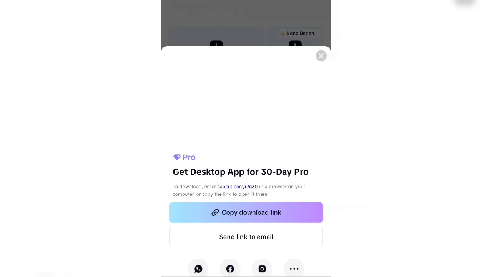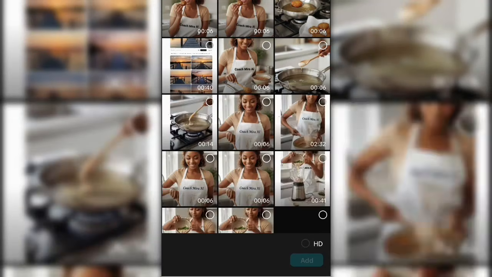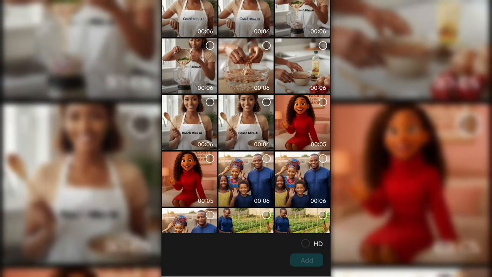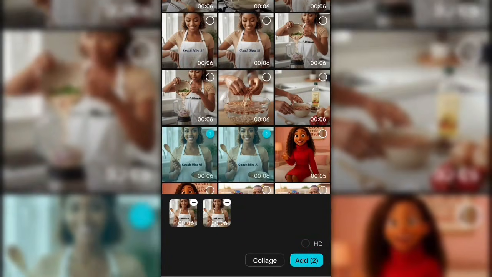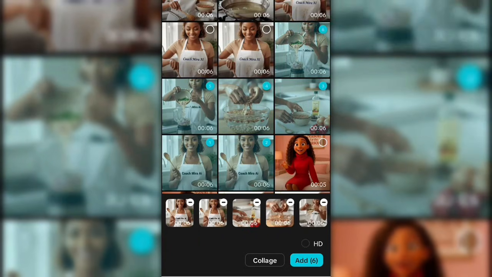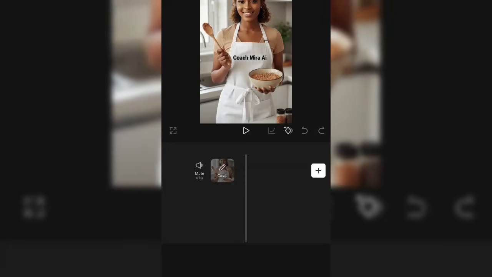Now, after generating your videos, the next thing you are going to do is to go to CapCut, select your videos one after the other, go to download. You're going to see all of them. So you're going to copy them. You're going to select them one after the other. Just select them to arrange them.